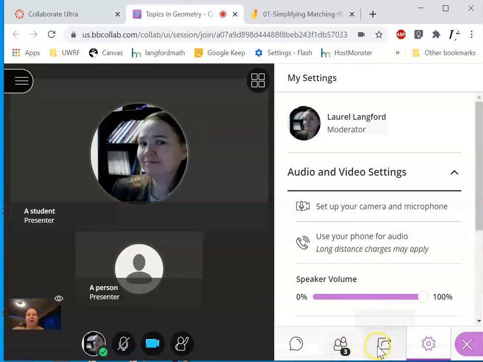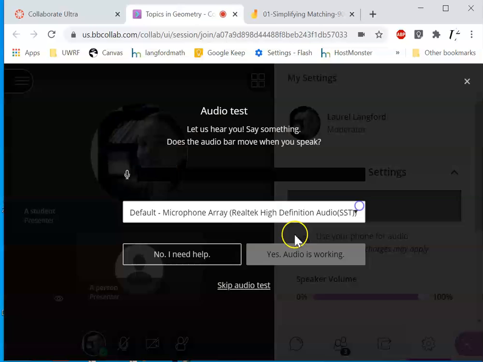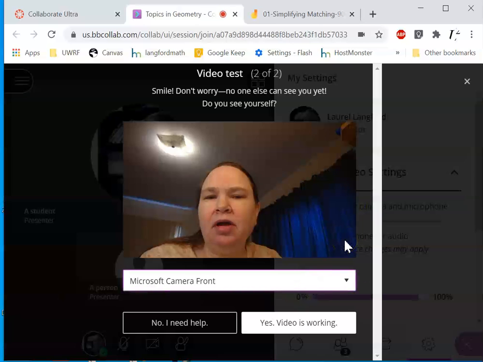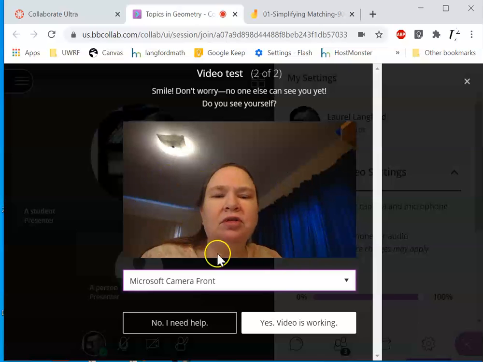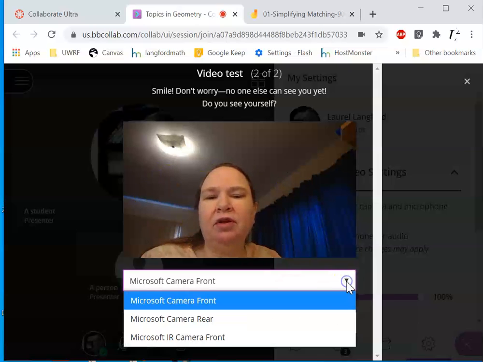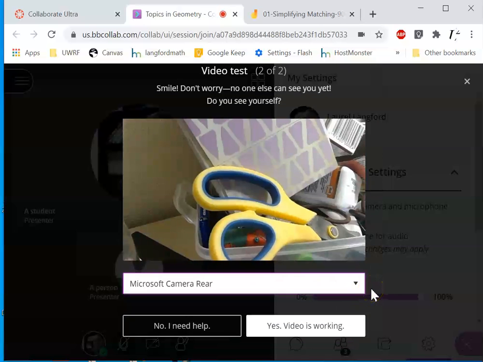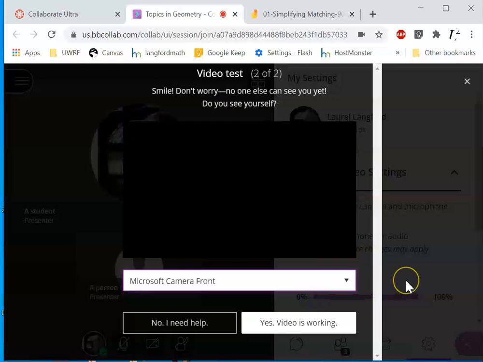Up here on the far right is your settings for Collaborate Ultra. This is a good place to know about. One of the main things is if your camera isn't working, you can test it here. At first it makes you test your microphone. Yep, that's working. And then you test your camera. At this point it will let you switch cameras. So that's the front. Let's see what the back of my computer is seeing. Oh, it's seeing a box with some scissors in it. Let's go back to my front camera.